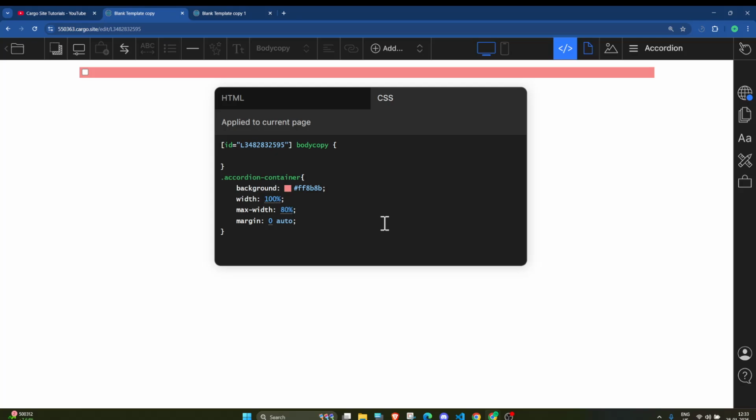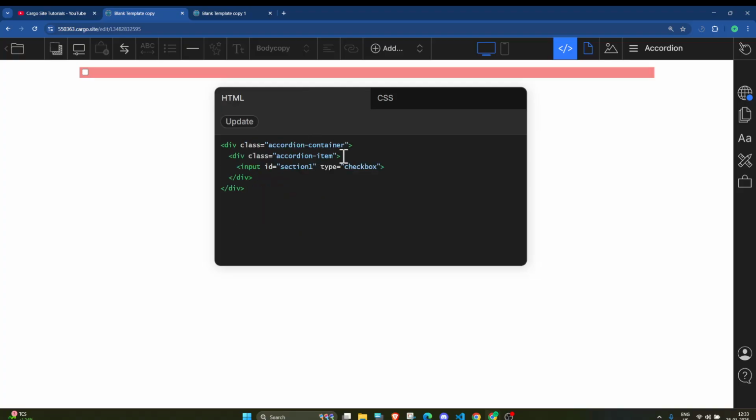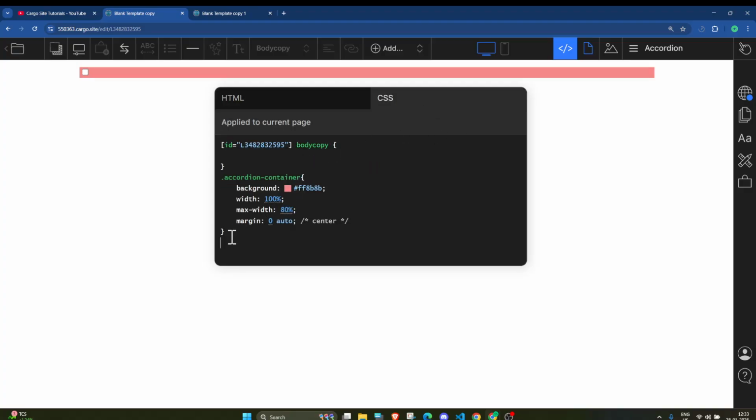Let me just add a comment. This is just for you, it is not necessary; I'm adding it just so that you can know why we have used this CSS. After that, I'm going to select this CSS accordion item. Again I will add a dot because it is a class, and then I will paste the class name.